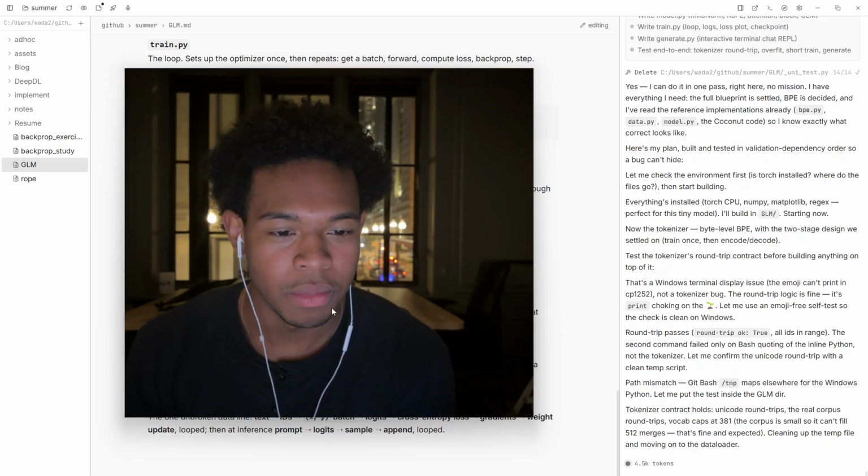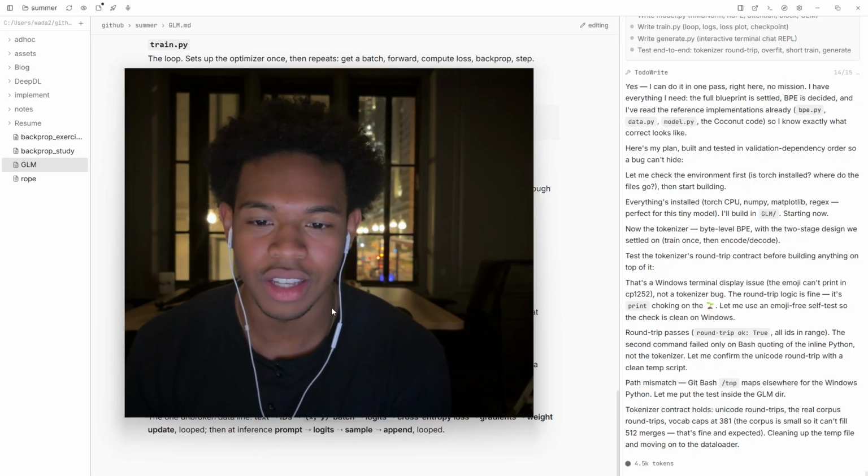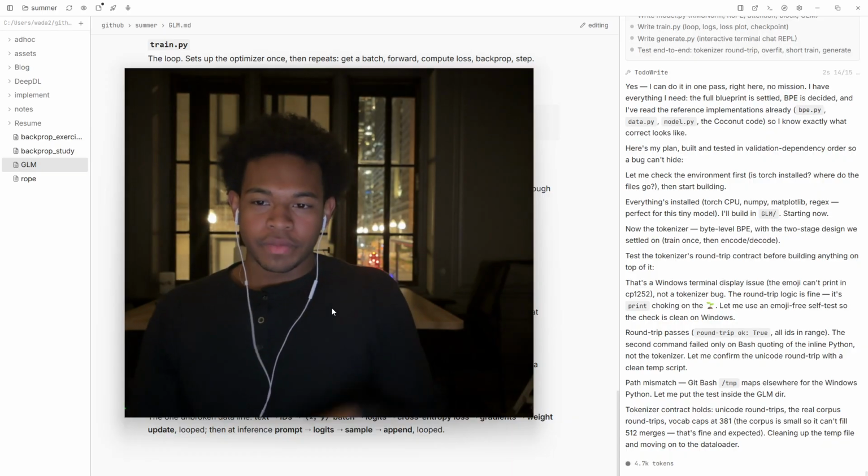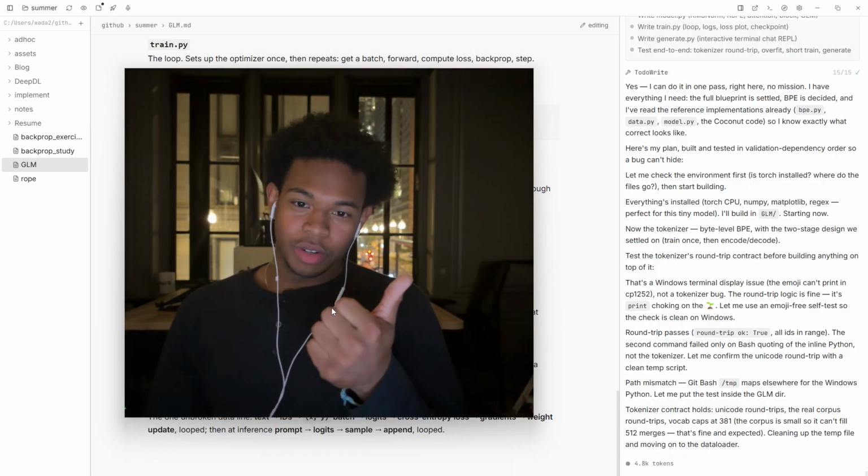Path mismatch, yeah. It could take its time doing that. So let's see. Corpus is the word that started with a C.